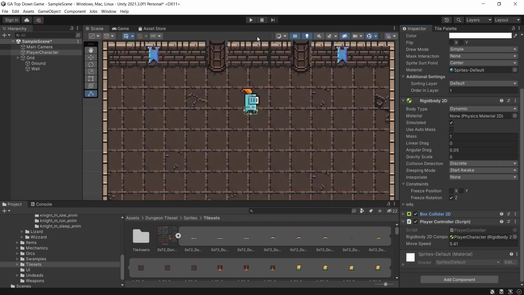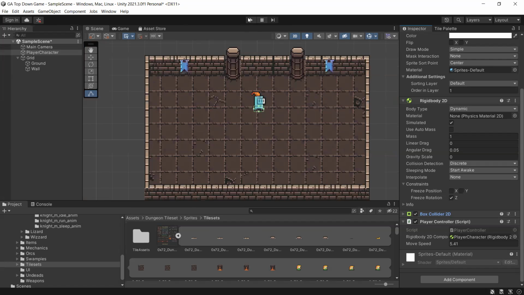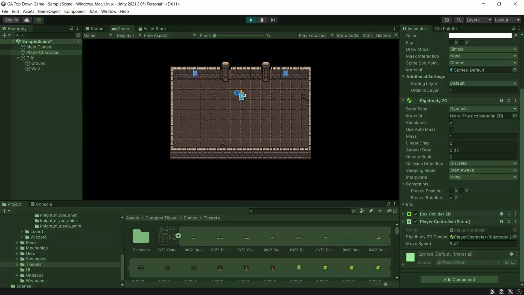So there we have it. It's getting a bit late. We're almost at the 2-hour mark. But not bad. We have created our basic character controller and a very, very basic level.